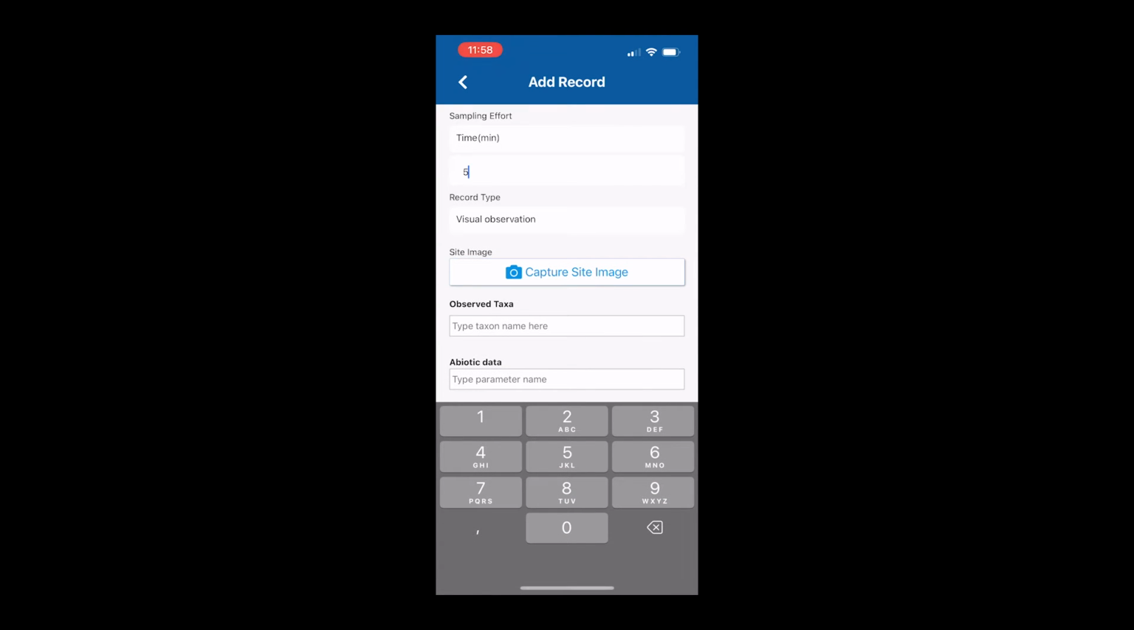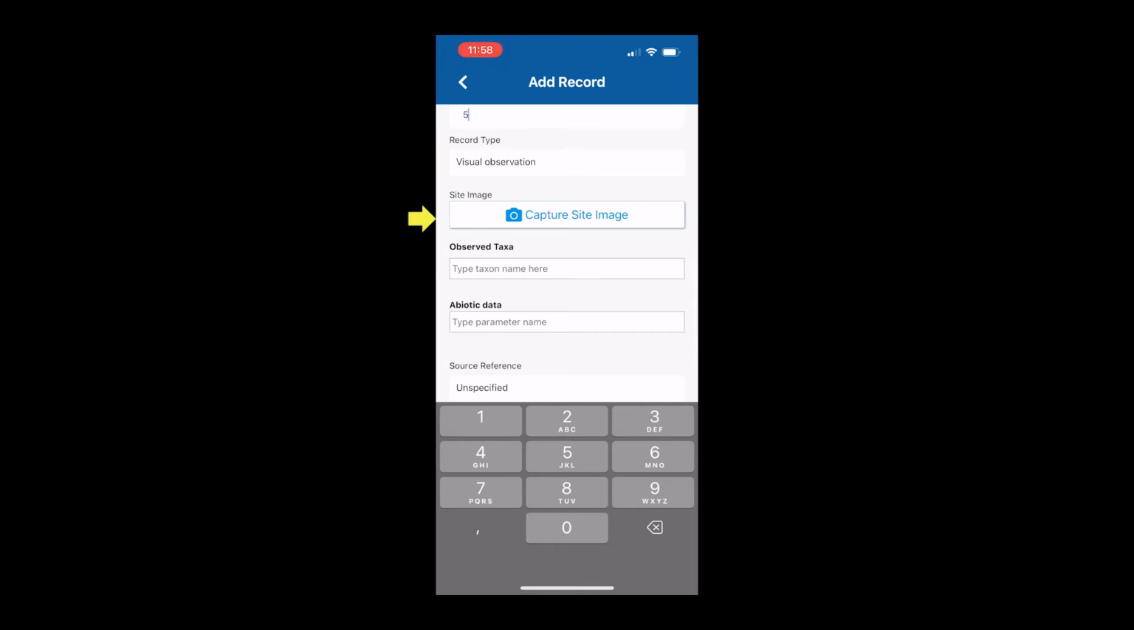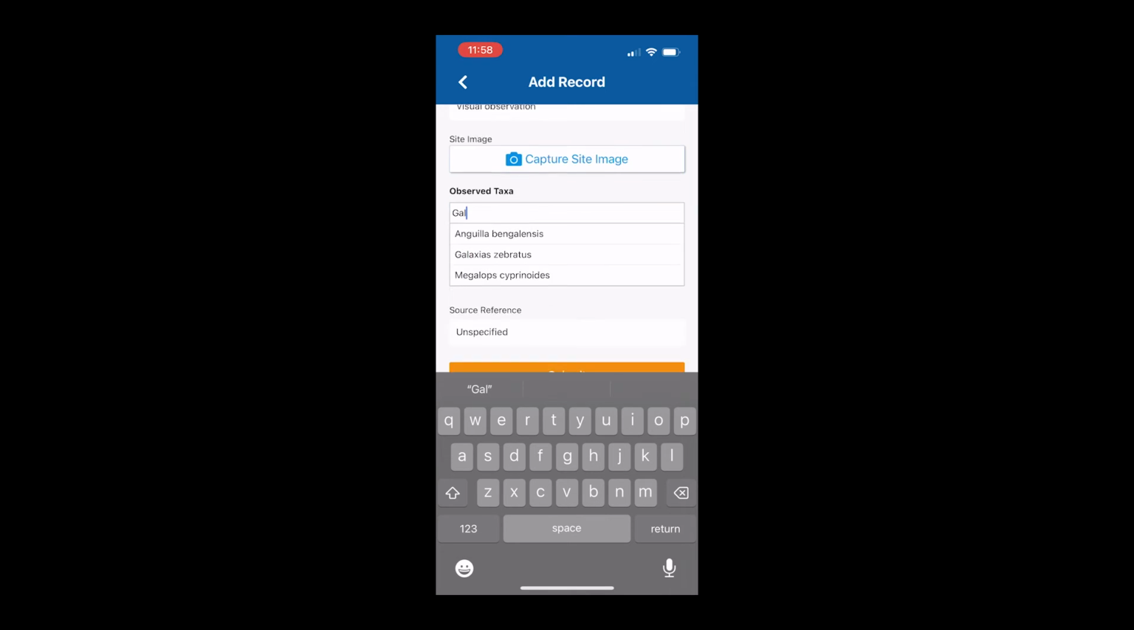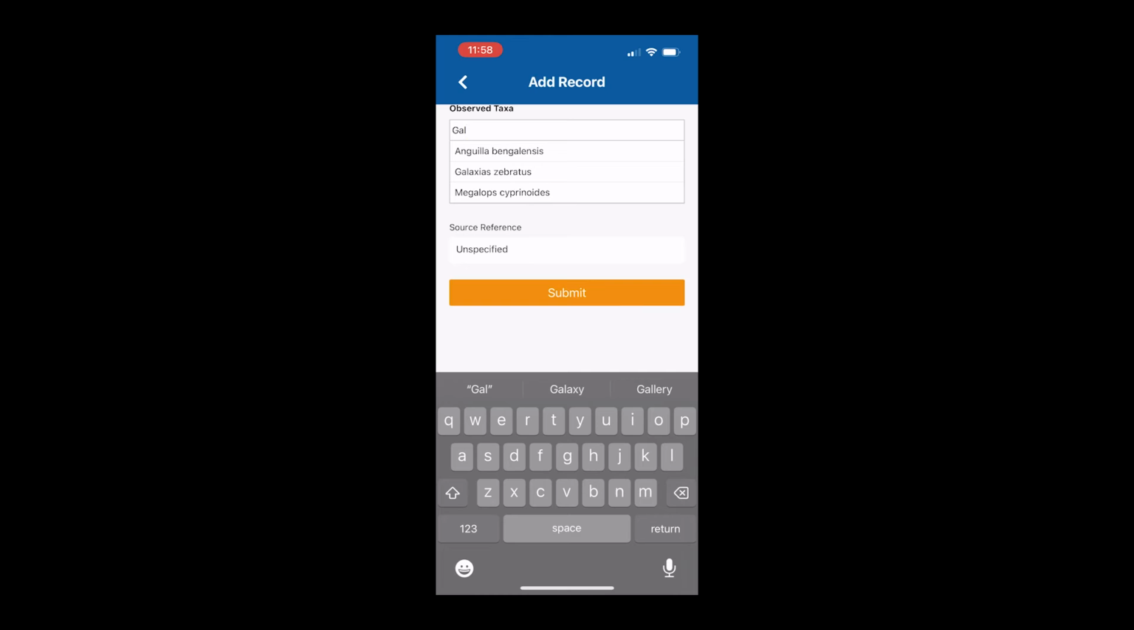There's an option to capture an image of your site, and then the next step is to enter the taxa that were observed at your site. To do this, you can just type the first few letters of a taxon or a species name. In our case, it was the fish Galaxias zebratus, which comes up.